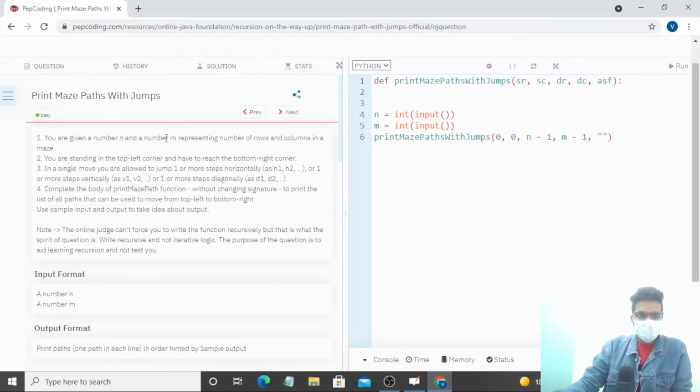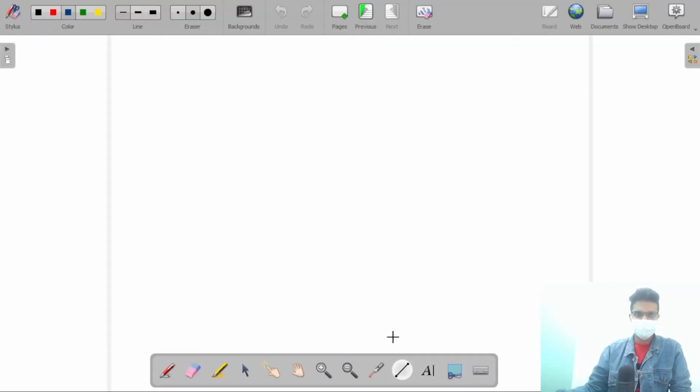Okay, so let's understand our question. We are given an n cross m maze. We are standing in the top left corner and we have to reach the bottom right corner. That's our destination. And in a move, we can go in three directions: horizontal, vertical, and diagonal. Also, there is no limit to the number of jumps you can make as long as you are inside the matrix.